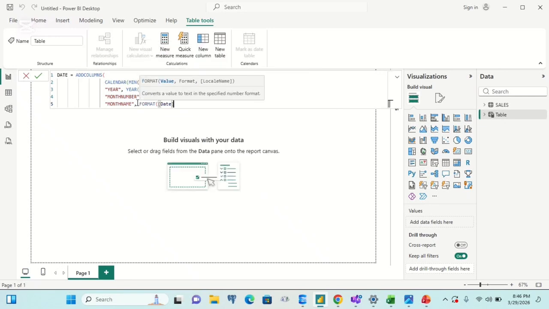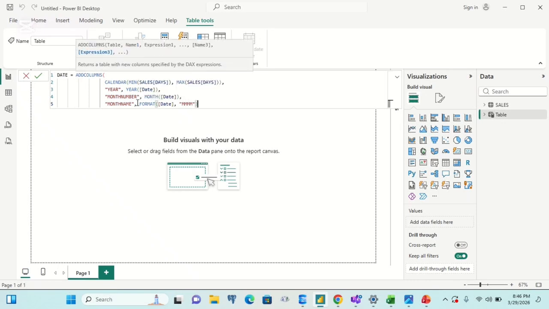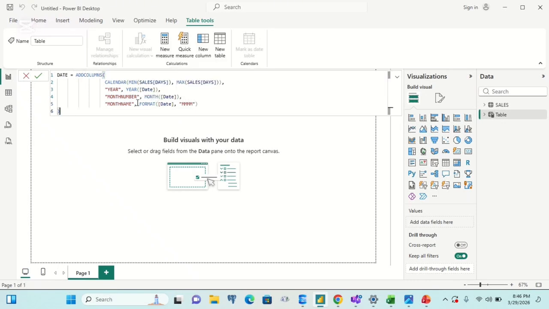Okay, so the format date. I'm almost done. Then I clicked on that green arrow, or sometimes I click on Enter. After doing that, I went to my table view.